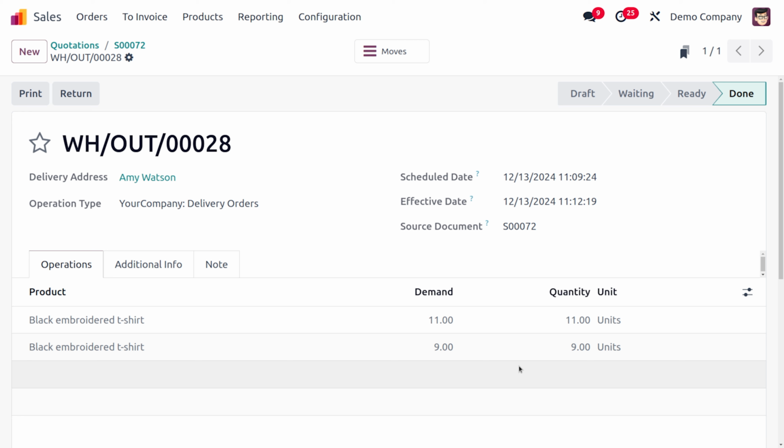And overall, the reception report is a valuable tool for businesses that need to manage their inventory and fulfill customer orders efficiently.